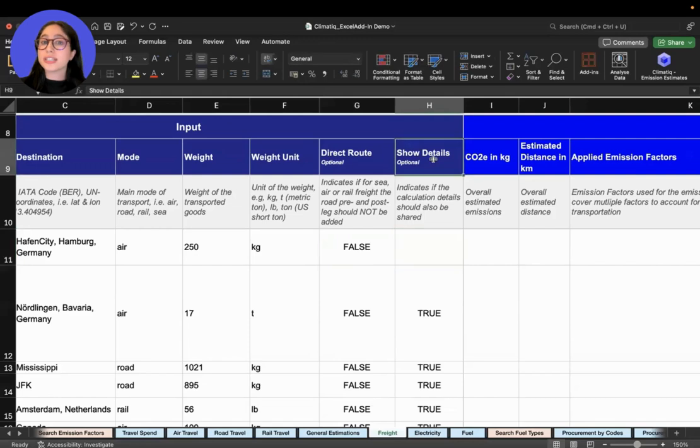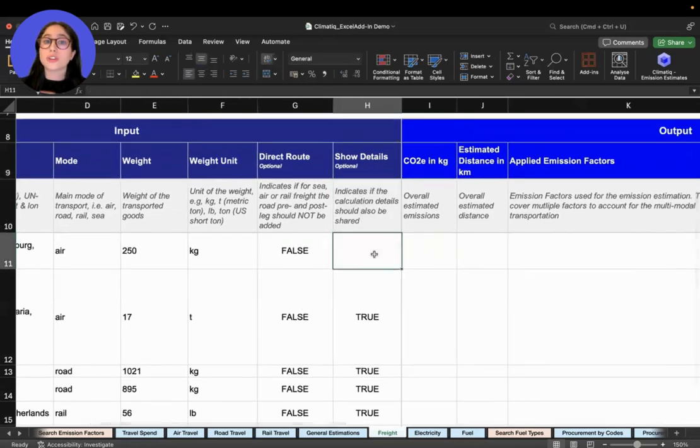If we want to see just the CO2e value in our results with no additional information, we can set ShowDetails to false. If we want a full breakdown of the emissions, distances, methodology, and any notices in the output, we set it to true. Now it's time to calculate.